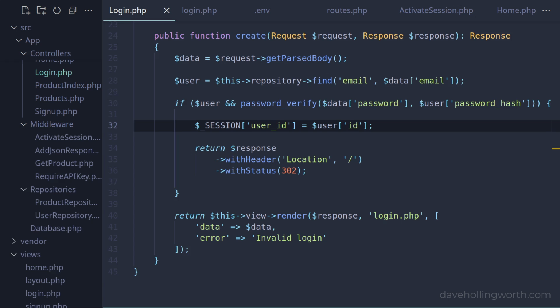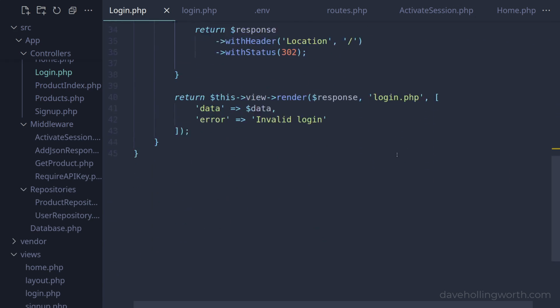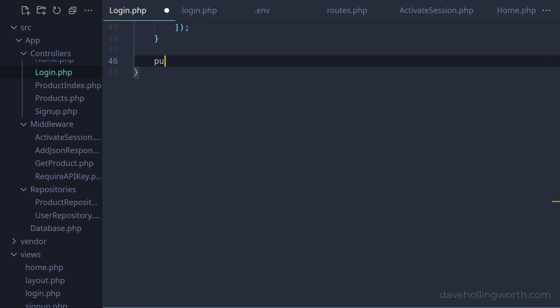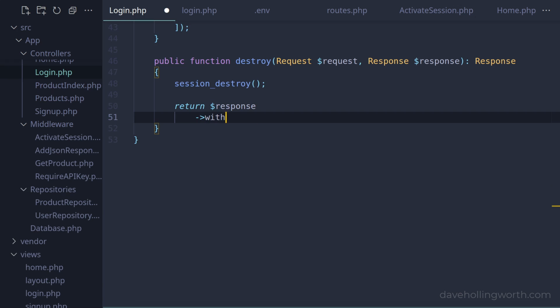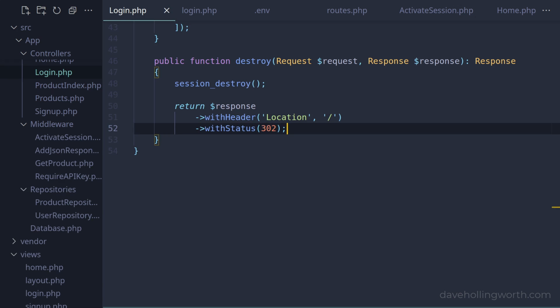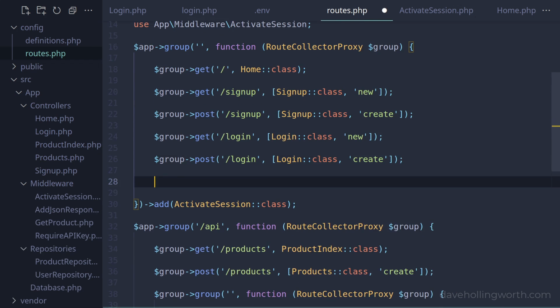Now we can add the functionality to log the user out. So here in the login controller, let's add a new method called destroy, with the usual arguments for the request and response, and returning a response. In here, we'll call the session destroy method to clear the session, then redirect back to the home page by returning the response with a location header and a 302 status code. Then in the root configuration file, let's add a get route for /logout that runs this method, making sure we add this inside the route group that includes the activate session middleware.